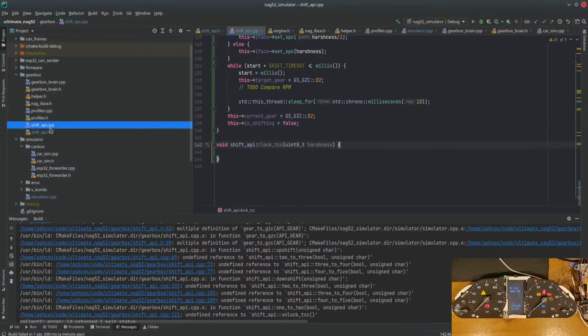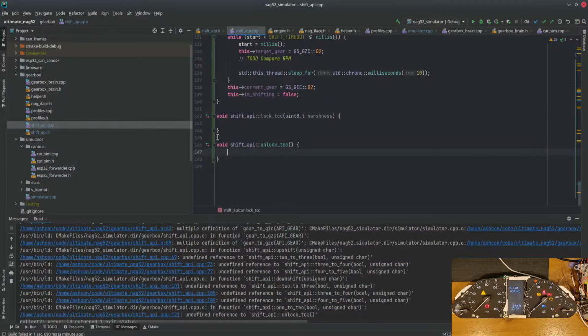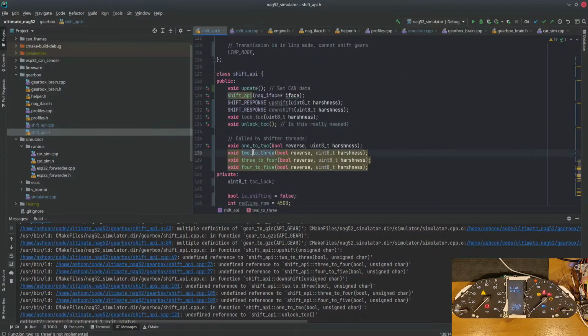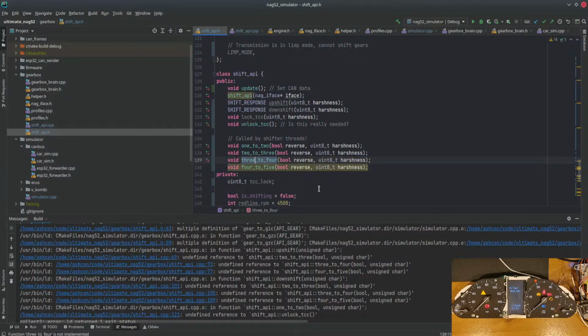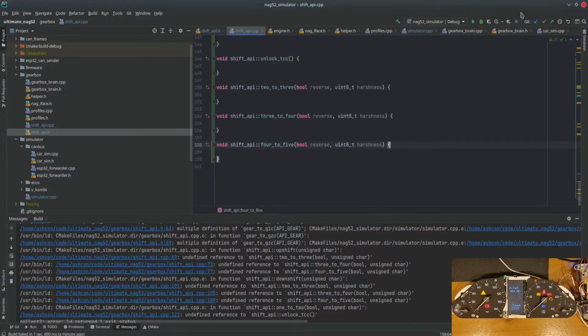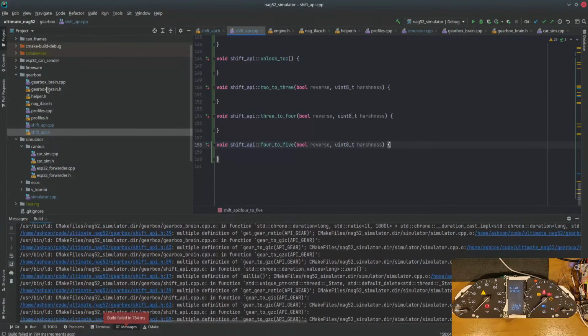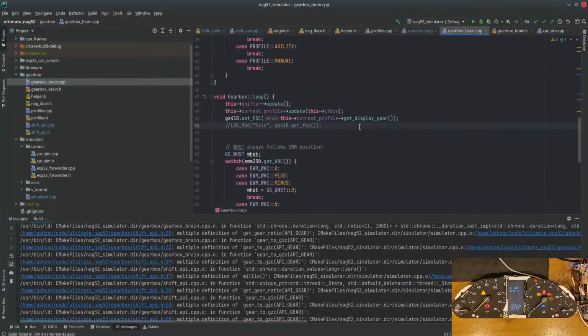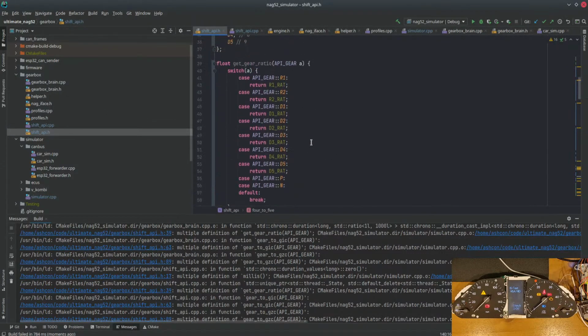Generate definition. I don't care what these return currently. Okay, we're getting better. So if I go Gearbox Brain, it seems to be including this header file so many times.